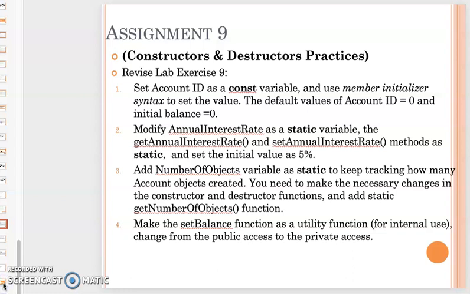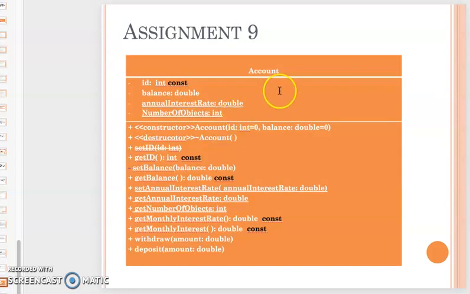The account class UML diagram has some changes. The first thing, in our account class, we add one more variable. We call it number of objects. This variable will keep checking how many account objects are being created. And earlier when we talked about annual interest rate, we said all the account objects should have the same annual interest rate. So you see for these two, they are variables shared by all account objects.